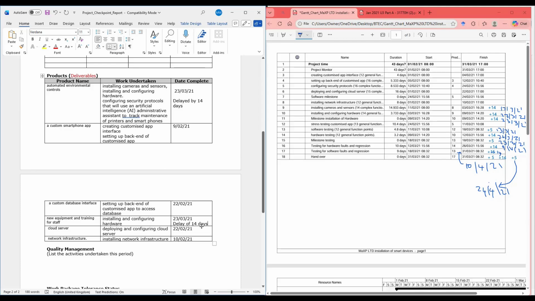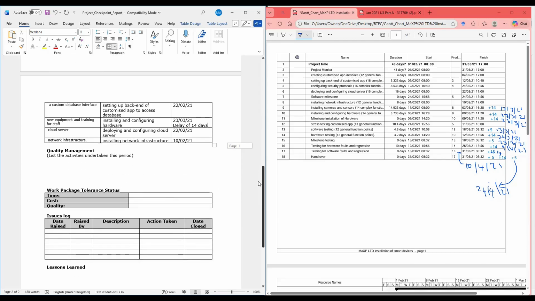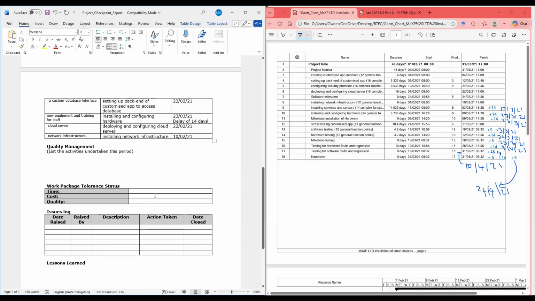So these are what we're going to put for the dates, because we have to look at the fact that they were delayed. And that's how we would do it. So we'd put the deliverable, what work is being done to produce the deliverable, and if it was delayed at that time, are there any issues? Okay. Work package tolerance status.